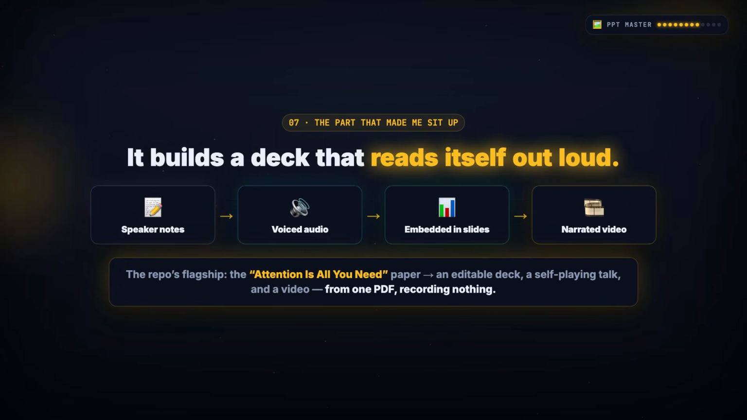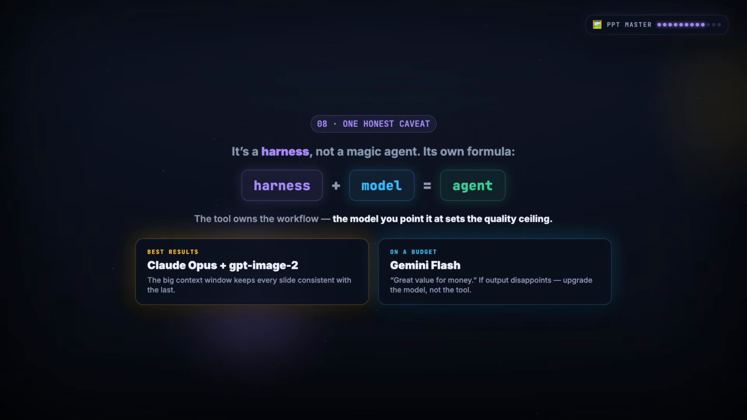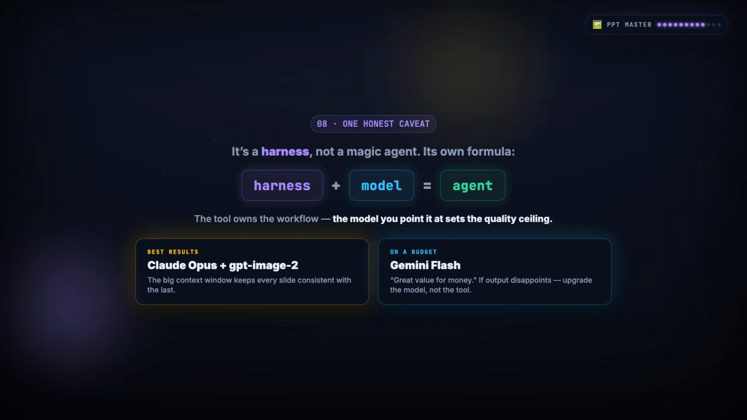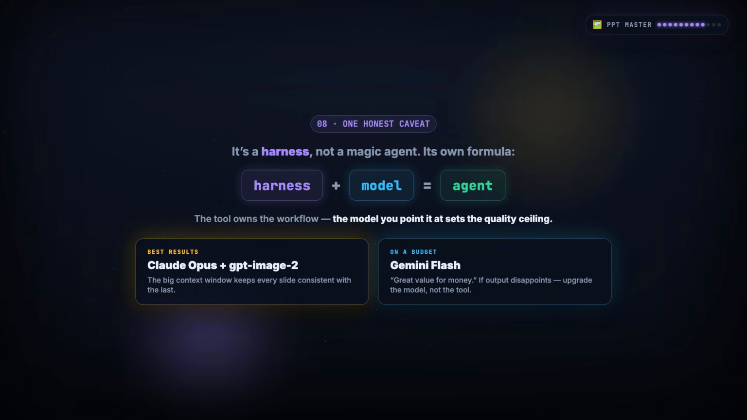So one PDF becomes an editable deck, a self-playing presentation, and a video, all from the same source without you recording a thing. Now, one honest and important thing the author is upfront about. This is a harness, not a magic agent. Their formula is simple. Harness plus model equals agent. PPT Master owns the workflow, but the model you point it at sets the quality ceiling.